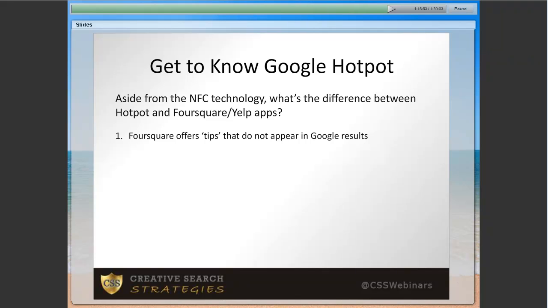Okay, so aside from the NFC technology, what's the difference? Well, Foursquare has tips. Those tips don't appear in the Google search results, at least not with the new local integrated search results. You may see it on page 3 or 4, as a mention, but it's not going to be part of what influences your rank in search.